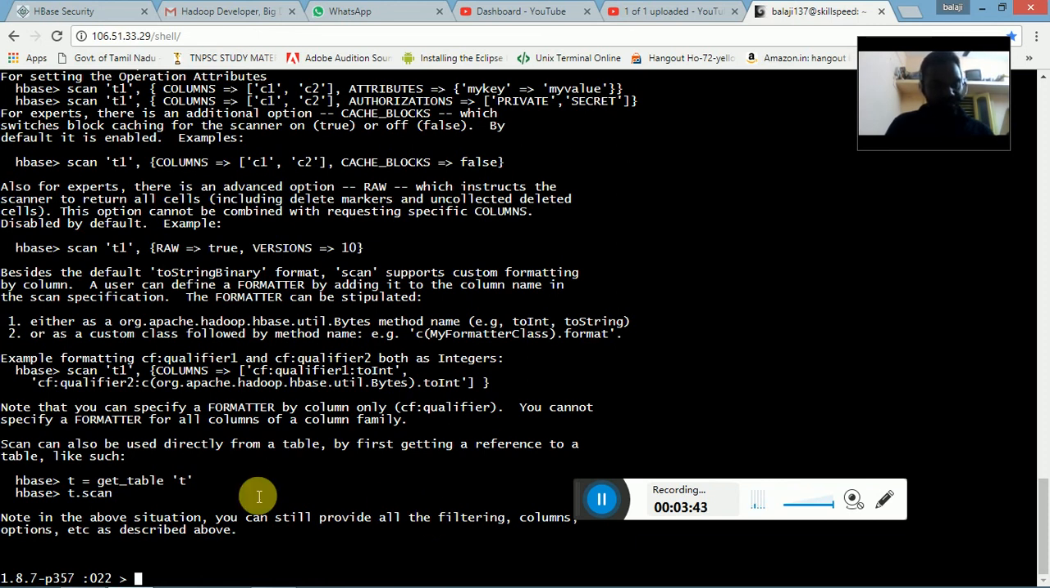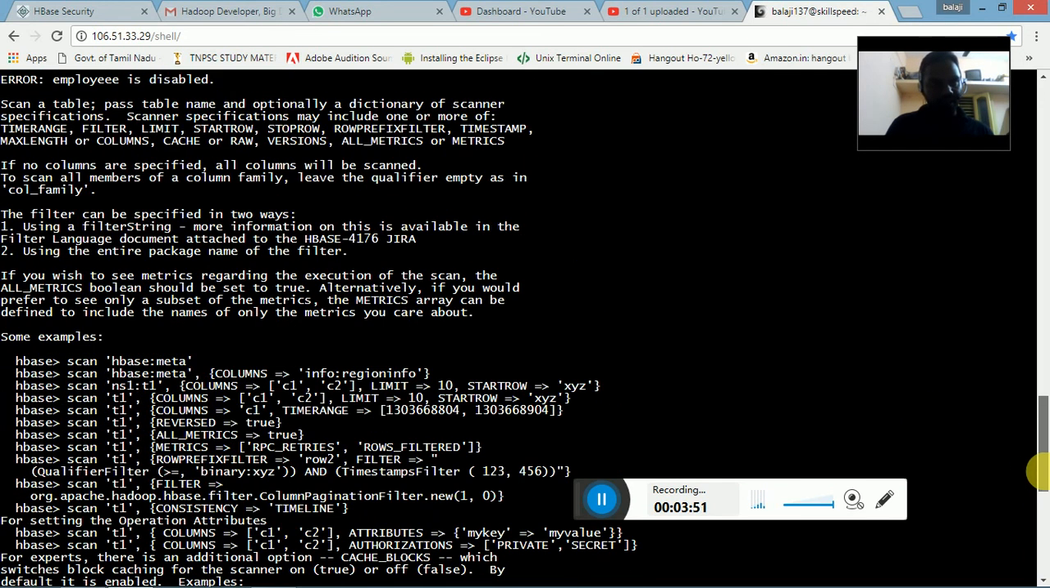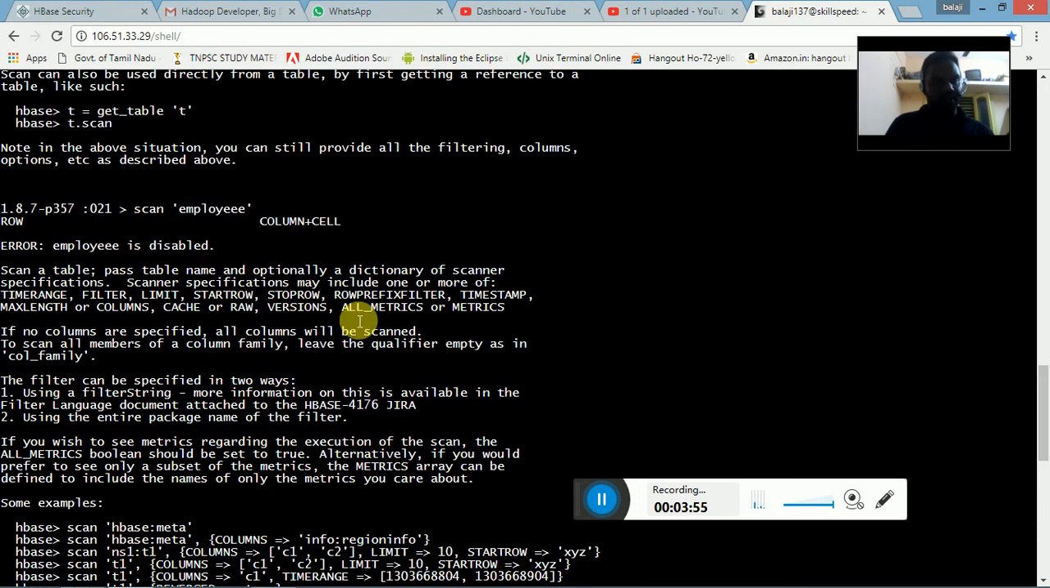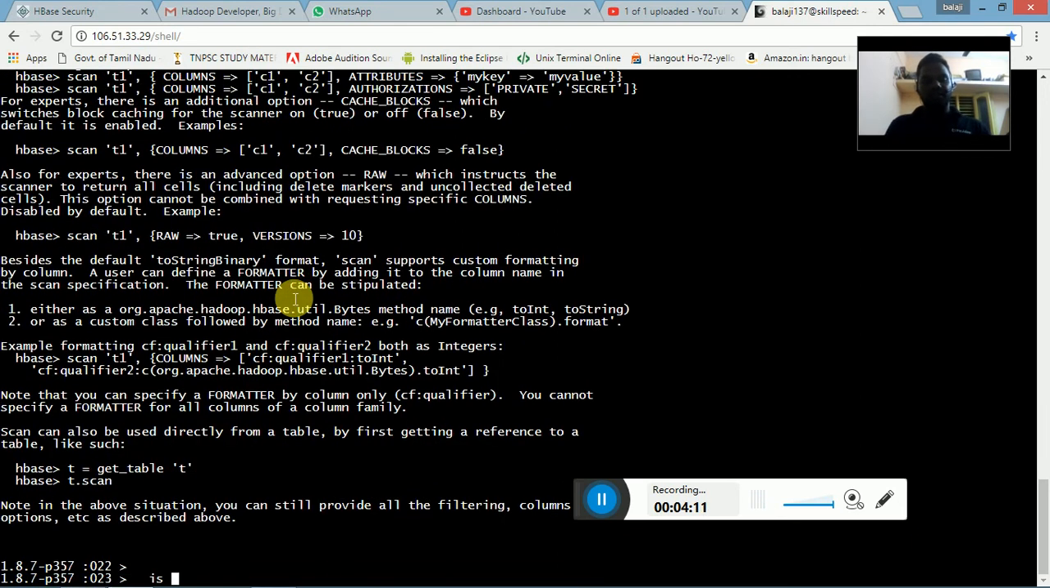The scan says there is some problem with scanning the employee table. I will show you what the problem is. It denotes that there is an error, and it clearly states that the employee table is disabled. Once the table is disabled, we cannot see the data present inside the employee table.